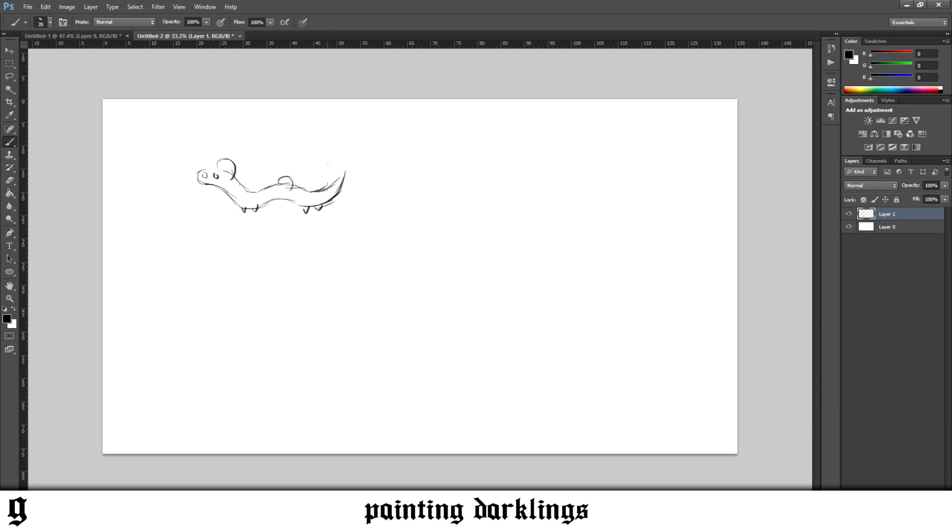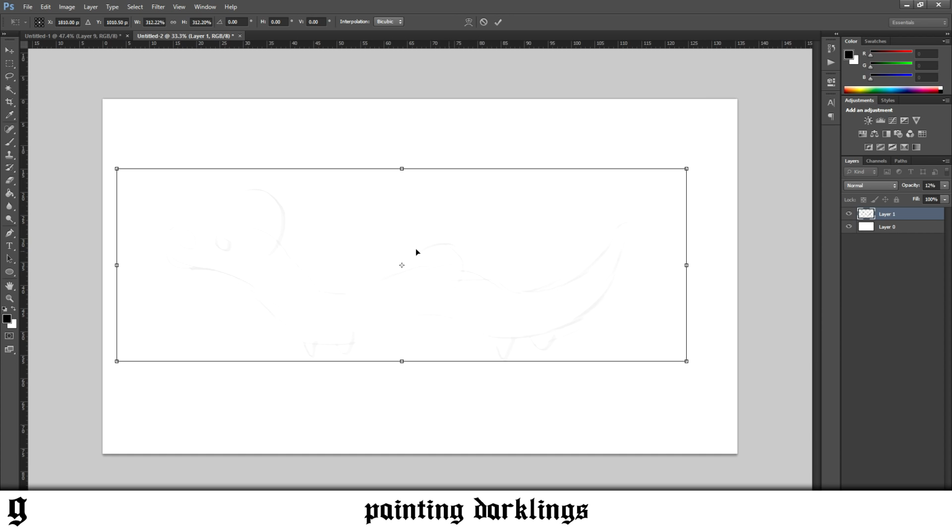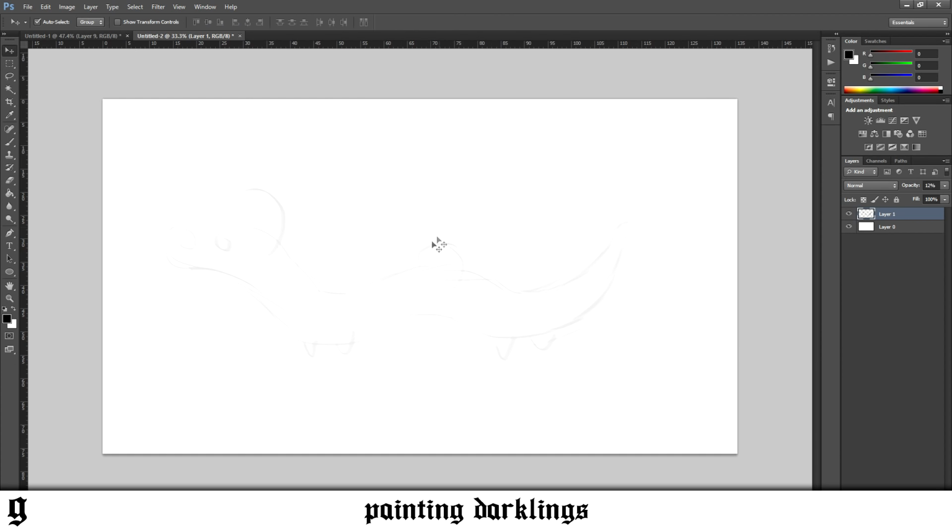Alright, let's go for that. So I'm going to lower the opacity and make it really large. That's Control T, and then hold Shift and Alt whilst you resize it. Or you don't have to hold Alt, but hold Shift so it doesn't lose its shape. And now I'm going to create some circles just so we can keep the width of the character throughout.